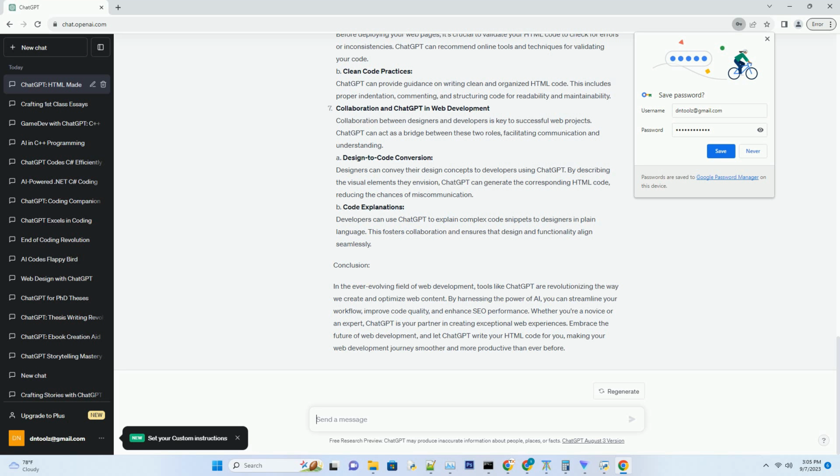B. Header tags. Properly structured header tags, H1, H2, H3, etc., are vital for SEO. ChatGPT can ensure that your headings are appropriately formatted and organized, improving the readability and SEO performance of your content. C. Optimized images. Images play a significant role in web content. ChatGPT can assist in generating image tags with alt attributes, enhancing accessibility and SEO. It can also recommend image optimization techniques to improve page load times.